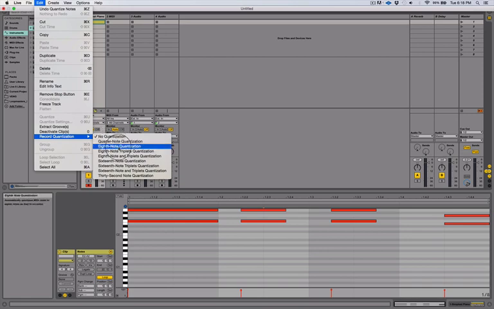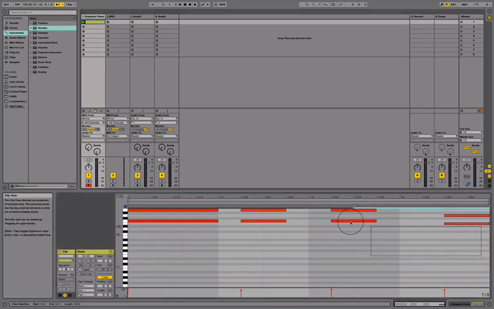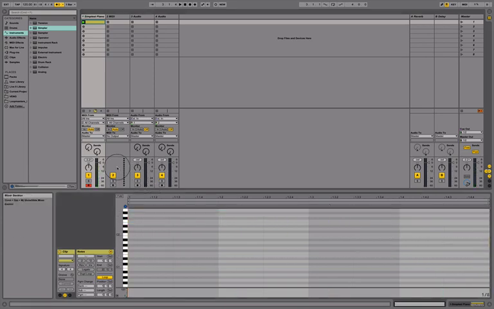So for example, I'm going to change this to 16th note quantization. I'm going to delete all the notes I already had. I'm going to play something else, and it's going to snap everything into a 16th note timing for me. So let's try recording again.